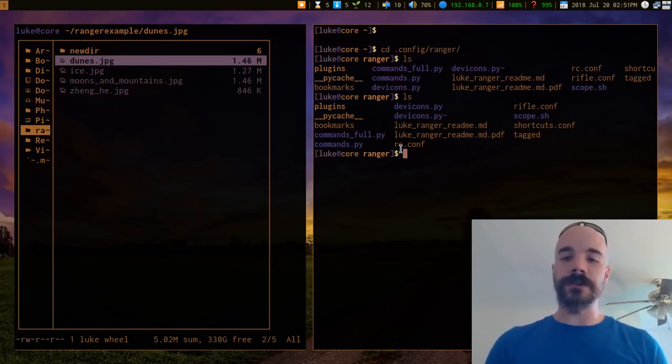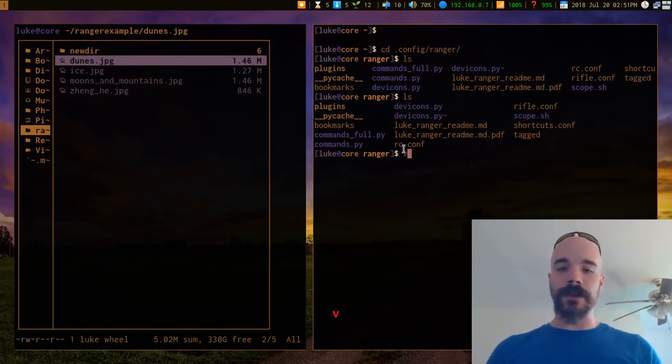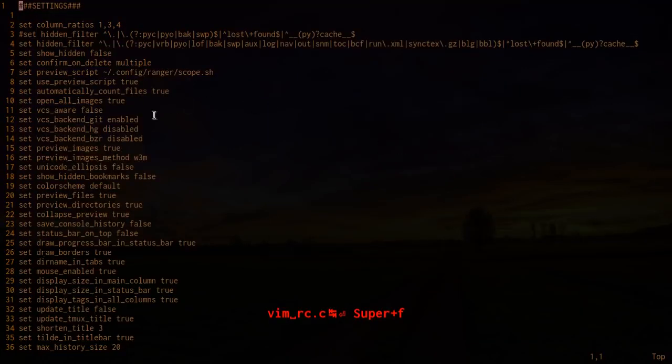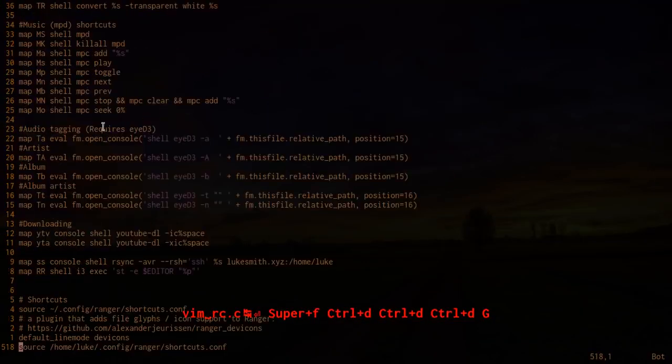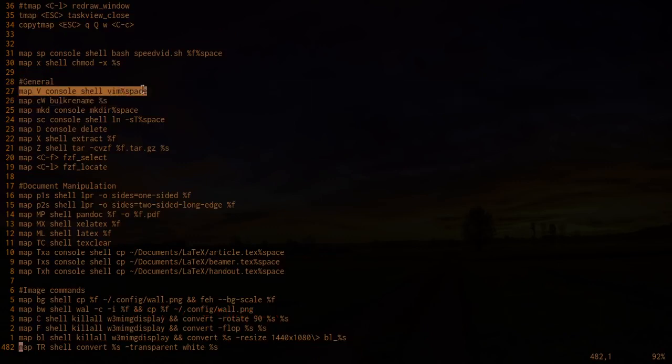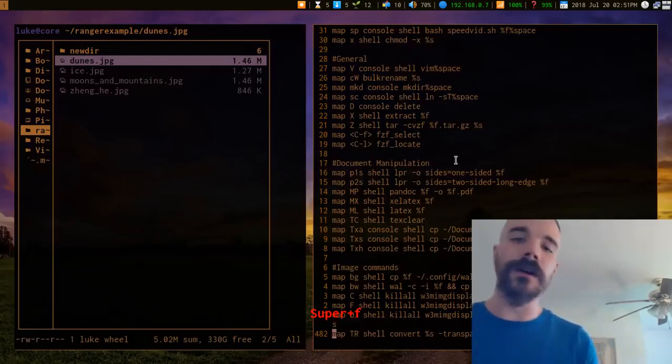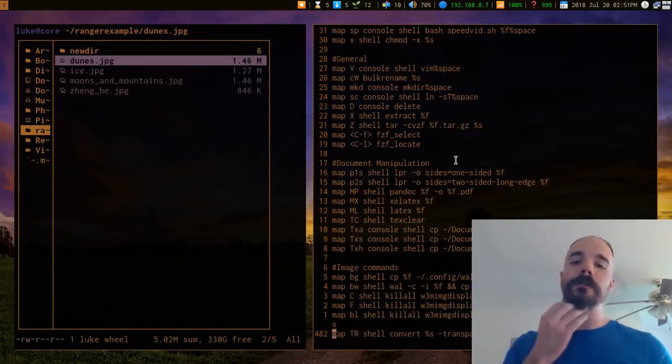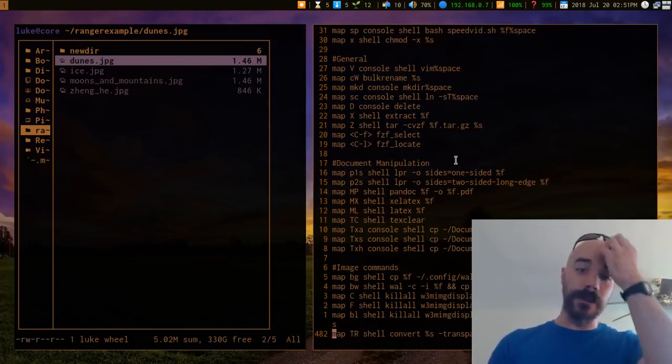There is rc.conf, which is the main config file. So if I open rc.conf, this is where you can set all the settings, all the visual settings. And if you go down to the bottom, you'll see that I have a bunch of different things that I added in: capital V to open Vim, mkd to make a directory, all that kind of stuff I've mapped in here. So this is where you do all the main modification, and I've thrown a whole bunch of stuff in there.